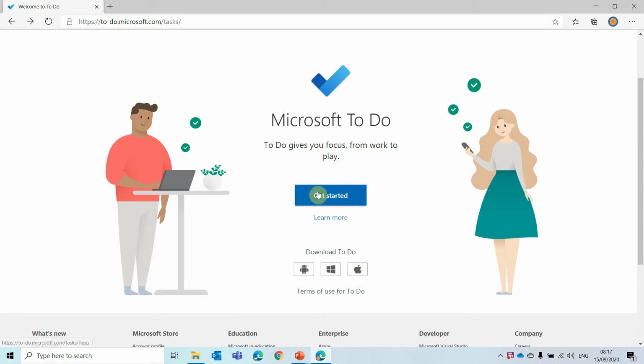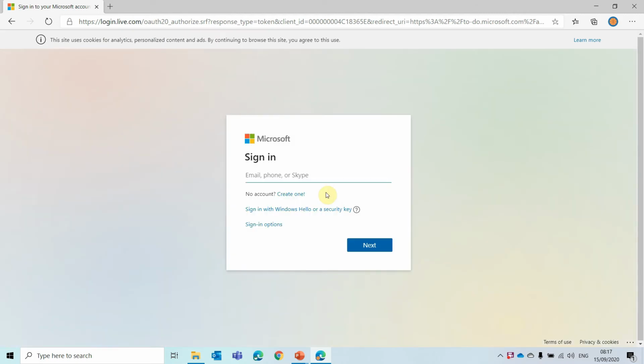So for now, we'll click on Get Started, and it will ask you to sign into your Microsoft account. If you don't have a Microsoft account already, you can create one. A Microsoft account is an account that you use to log into your Outlook.com, Hotmail, Skype, or Xbox. So I'll show you how we can create a Microsoft account. Click on this Create One button just below the text box.